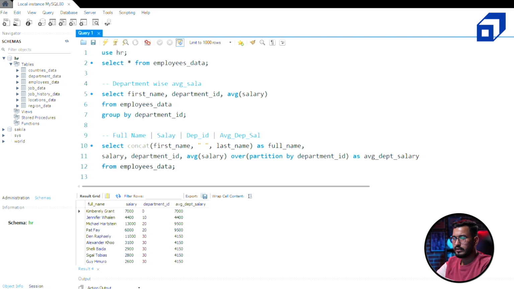If I execute this, we have the result. So here you can see that we have two employees working in department 20, Michael and Pat Phi, and their individual salaries are 13,000 and 6,000, but their department average is 9,500, which is the same entry for both of them. So this is how we can simply apply window functions.